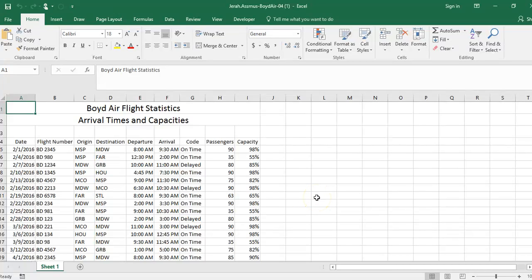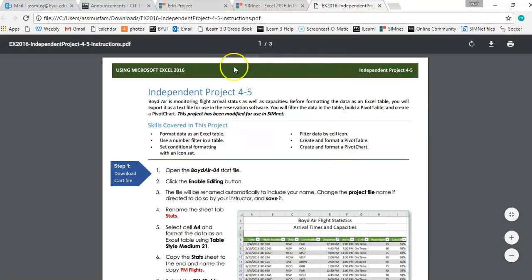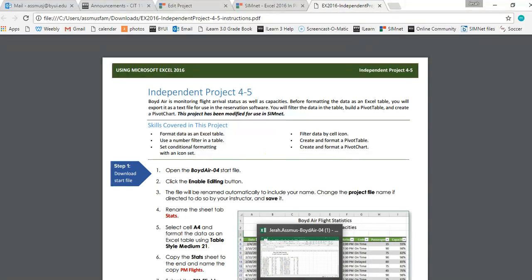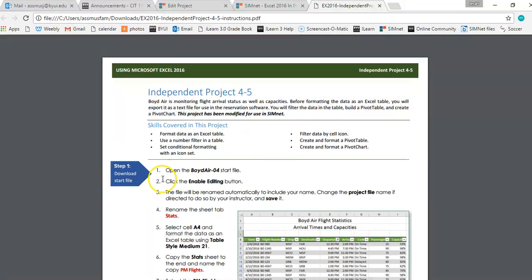Alright, so this is project 4-5. I've already downloaded my file and my project instructions. I'm going to be toggling back and forth between the instructions and the file. Usually I print the instructions out, but my printer's out of ink, so I'll just toggle back and forth.